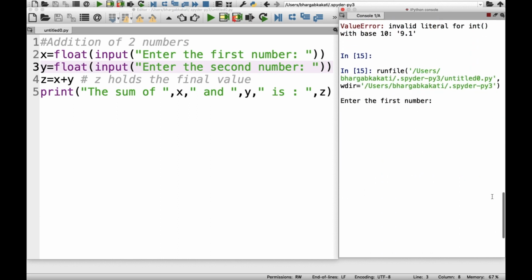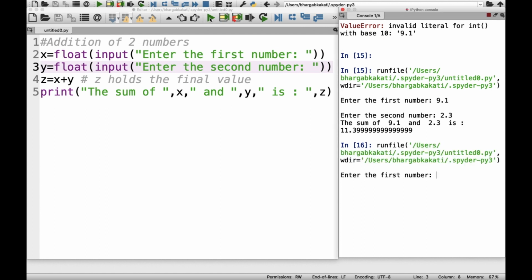Let's see, I've given the float function here. Let's say I'll be giving 9.1. Now there is no error because I've used the float function. Enter the second number, let's say I'll be giving 2.3. I'm getting the output here. Now if you want to use integers, float is fine with integers also. If I write enter the first number 9, enter the second number 3, you will get the answer: the sum of 9 and 3 is 12.